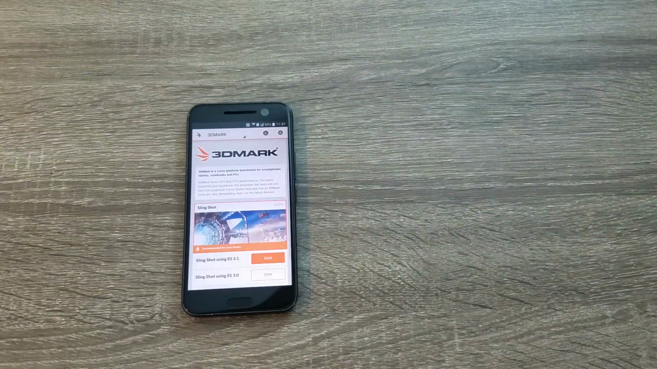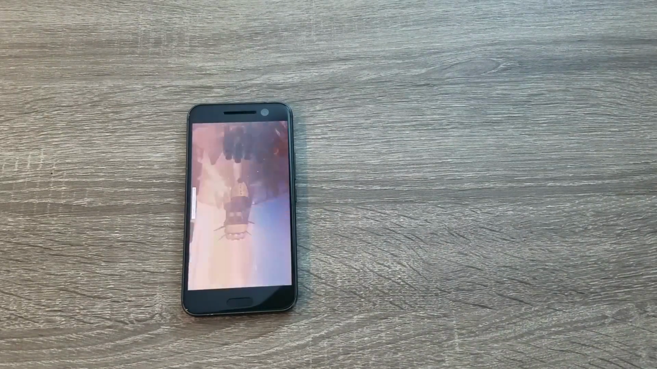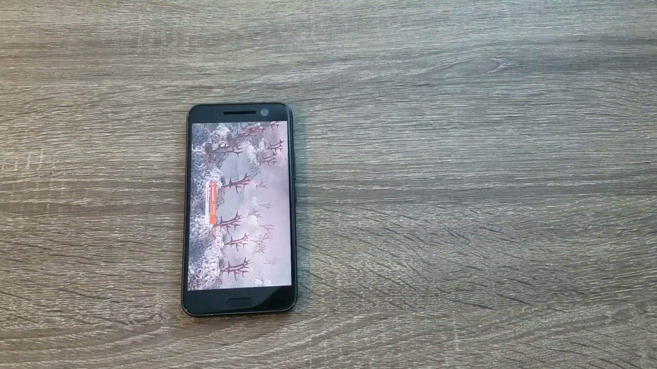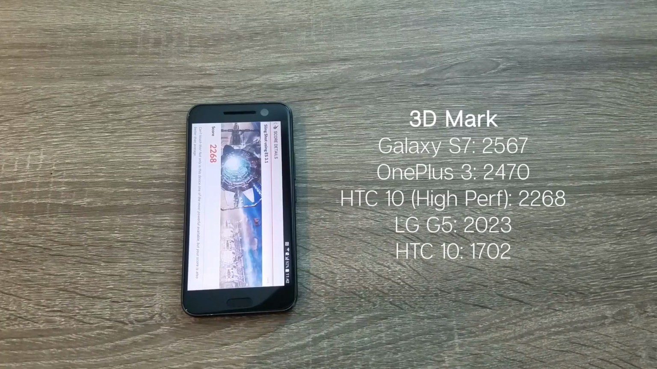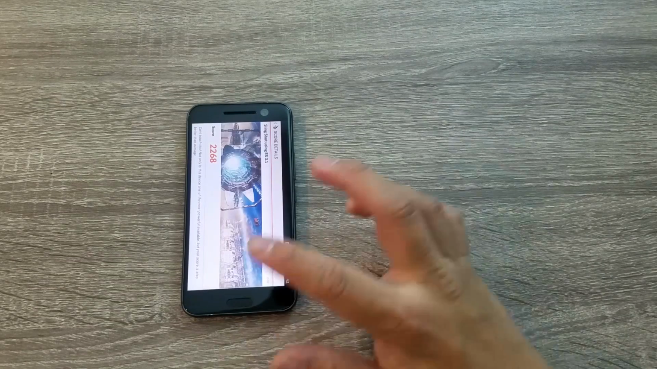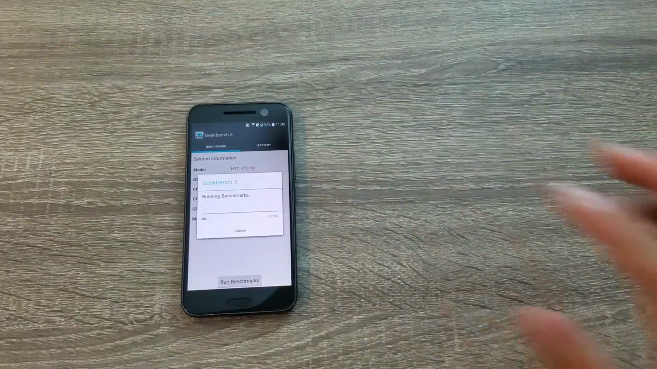Let's go ahead and run the next test. 3DMark, go ahead and hit run. Okay, so at 2268, this beats yesterday's score of 1702, but even after this score, this would put the HTC 10 in third place. Yesterday, the Galaxy S7 came in first at 2567, the OnePlus 3 at 2470, and then the HTC 10 here at 2268. The LG G5 had a score of 2023, but again, yesterday, the HTC 10 without high performance mode on was at 1702.